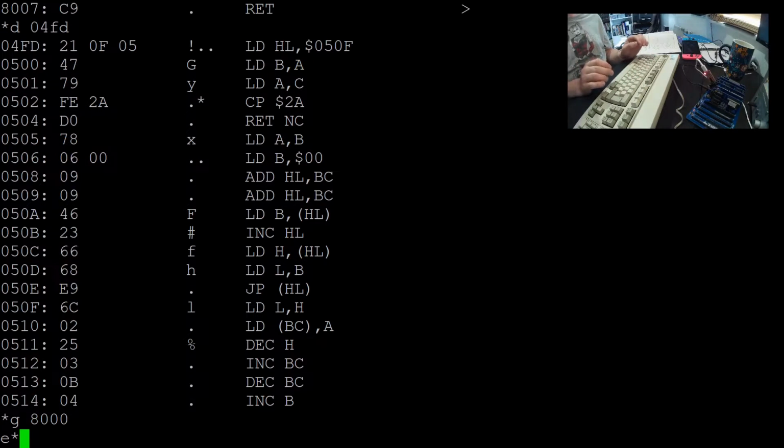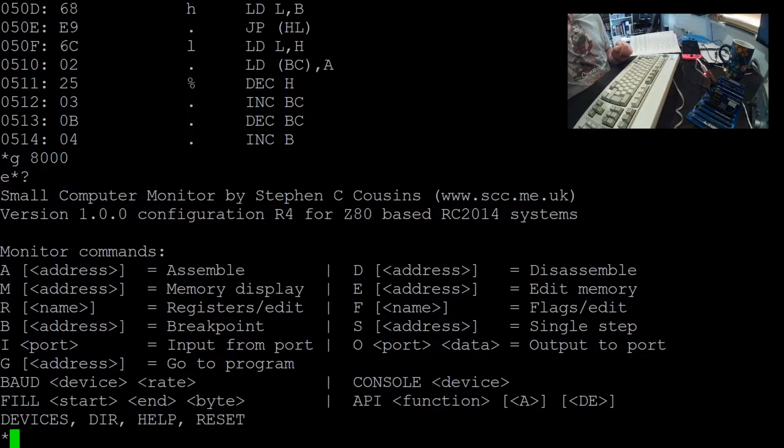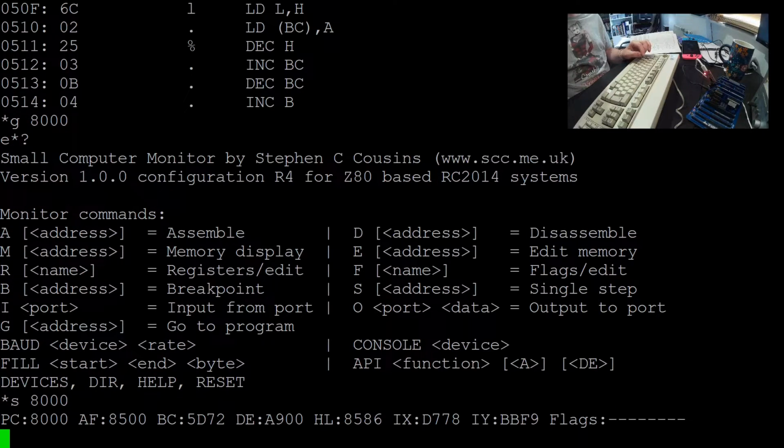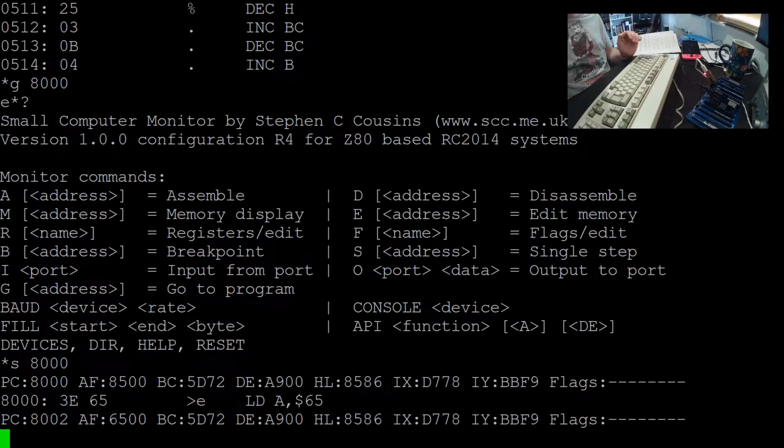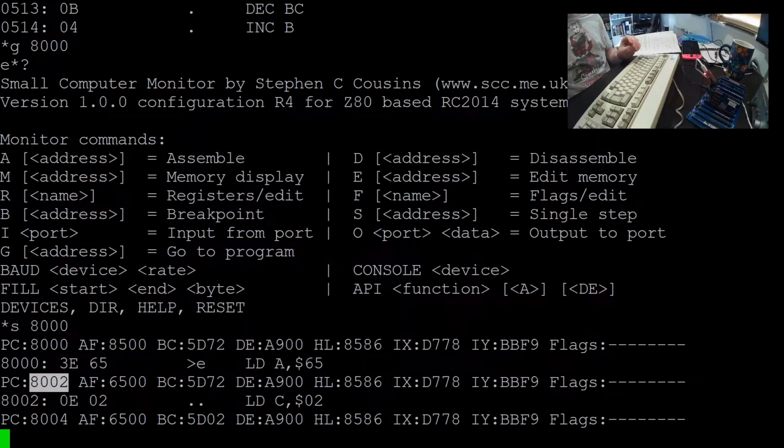And it does. So another useful thing that this monitor can do is step through your code line at a time. So if I single step, it's shown me all the registers inside the computer. If I press enter, it's going to execute each line one after the other. So you can see the program counter was 8000. We've just executed this instruction. It's 2 bytes long. So now the program counter's at line 8002. If I press enter, we've now executed these, and we've gone on 2, so now we're at line 8004.